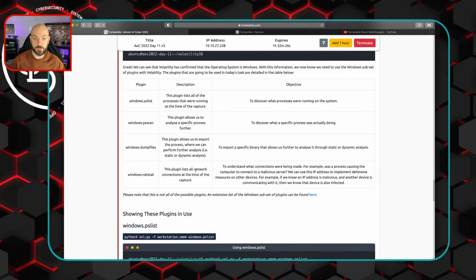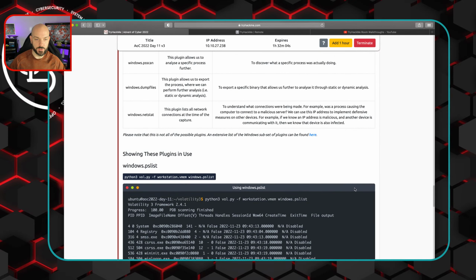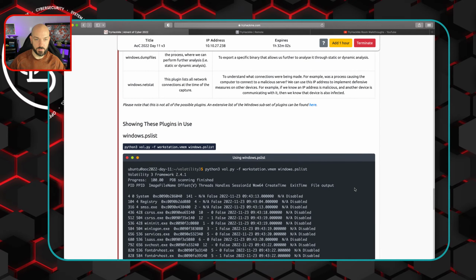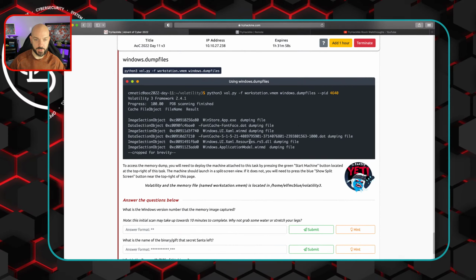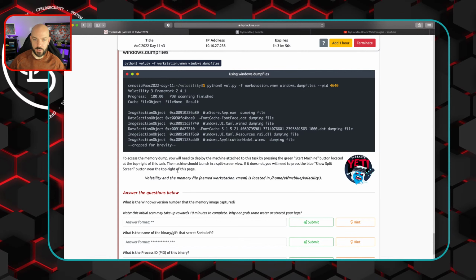And then if we wanted to list the network connections at the time of the capture, we can do this. So for example, they mentioned here was a process causing the computer to connect to a malicious server. We can then take this IP address that actually at that point might be used as an indicator of compromise, IOC, and implement defensive measures on the device or within the environment. So these are just the outputs from these. I think we're pretty much just going to run through these.